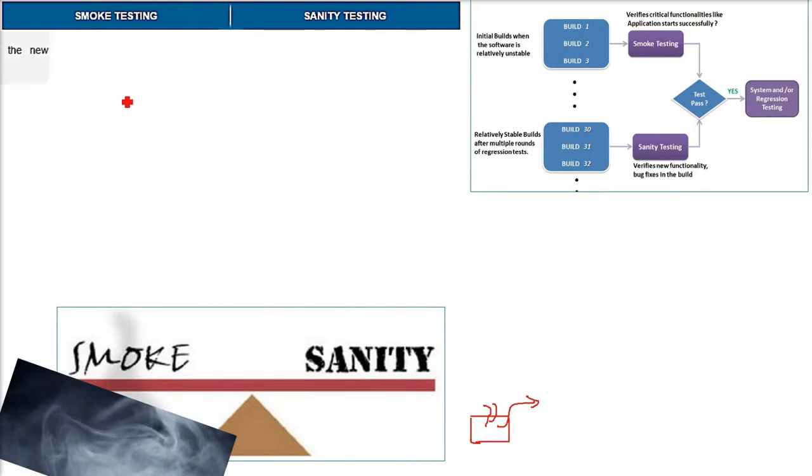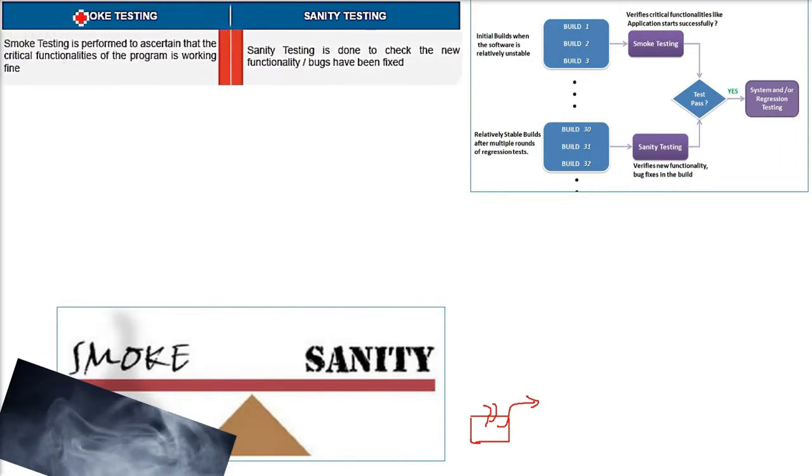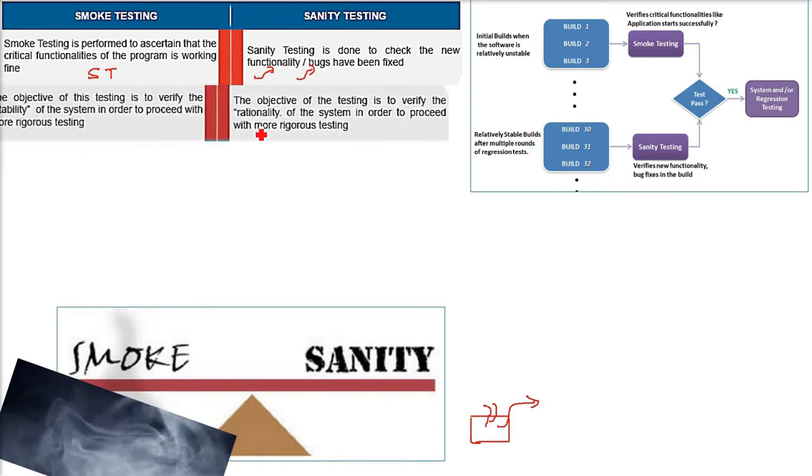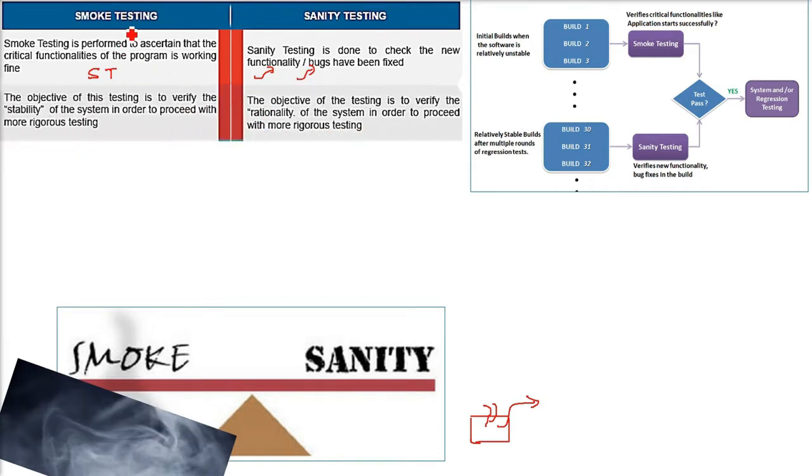These two testing types are uncovering different kinds of errors. Smoke testing is performed to ascertain that the critical functionality of the program is working fine. That is, we need to find out the showstopper, that error or problem which has the maximum likelihood to impact the schedule. Sanity testing is done to check the new functionalities or bugs that have been fixed. The objective of smoke testing is to verify the stability of the system in order to proceed for more tests like rigorous testing.